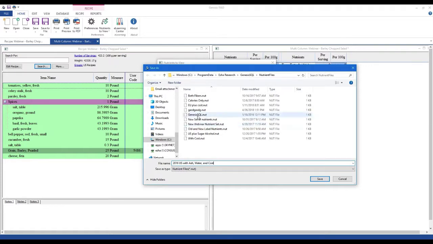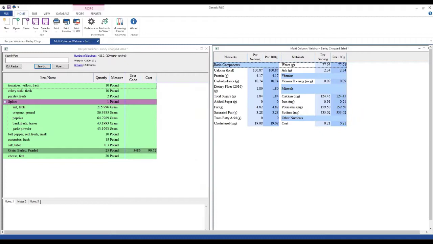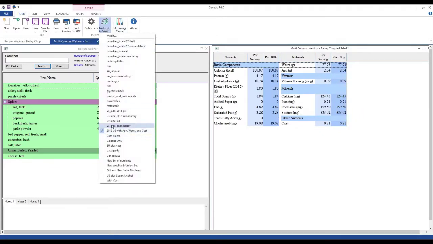You see I've got a bunch of different ones that I've saved in the past. So now we've got the default that's already there, that's pre-built into the program, and we've got our own customized list. And there's no limit to how many different customized nutritional lists that you can build inside of the program.